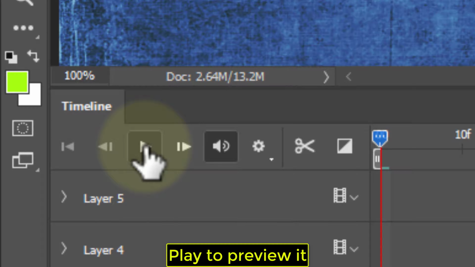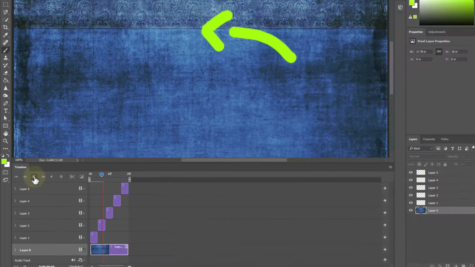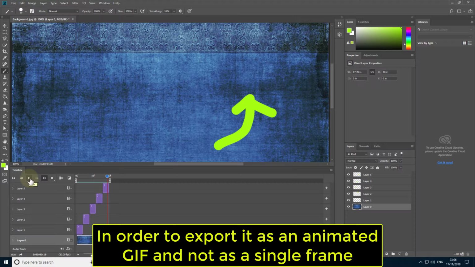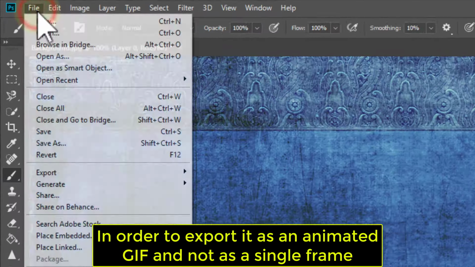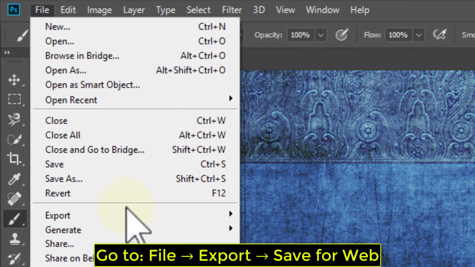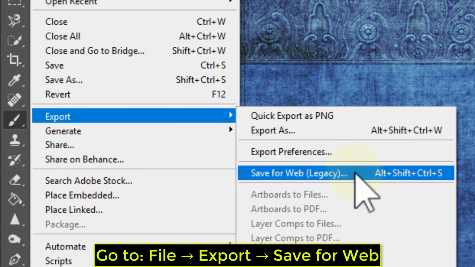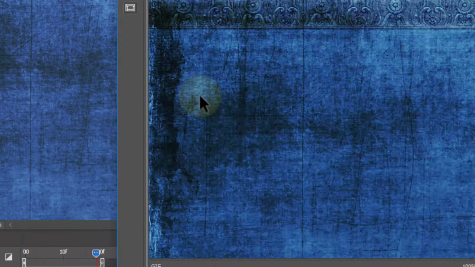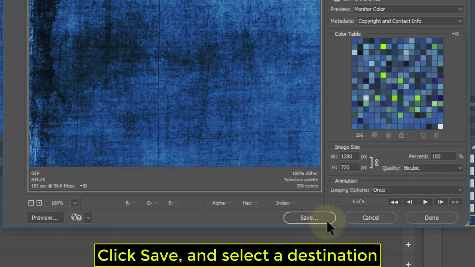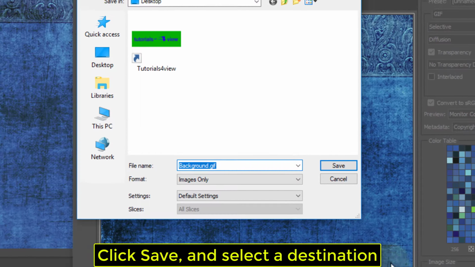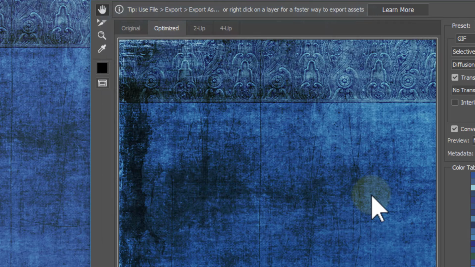Play to preview it. In order to export it as an animated GIF and not as a single frame, go to File, Export, Save for Web. Click Save, and select a destination. Let's test it.